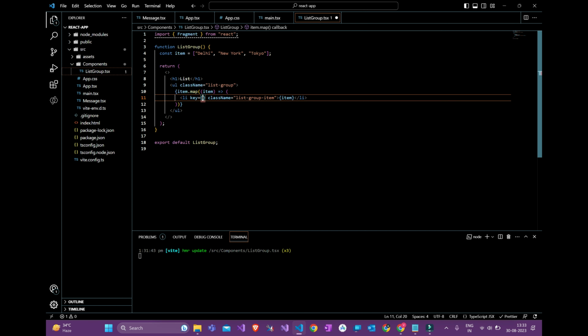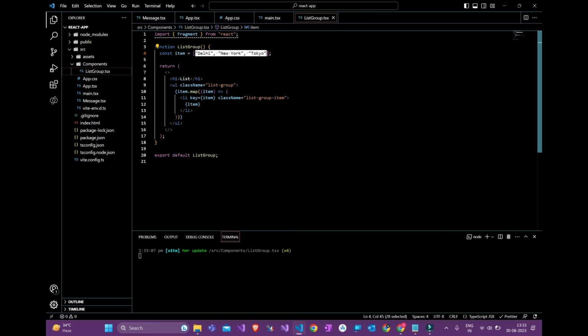So we'll give each one a unique key. As it is a unique string, we can put the item here. In a real world application, we could use the ID of the list if you are using an API or something, or any unique number. You can do your own unique number generation, and you can map that again with each element.